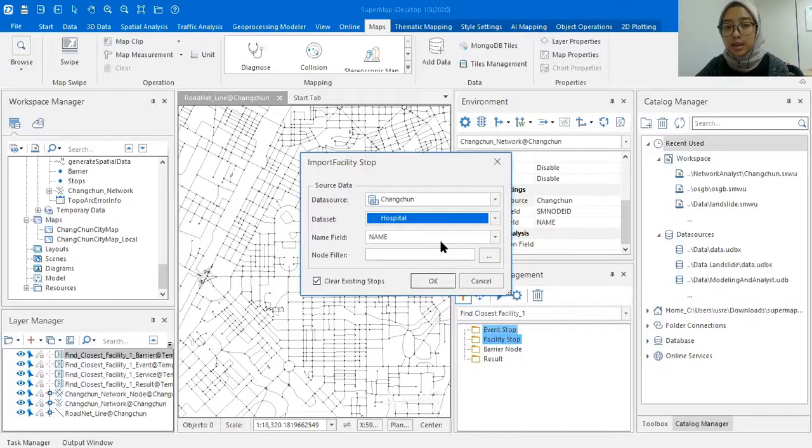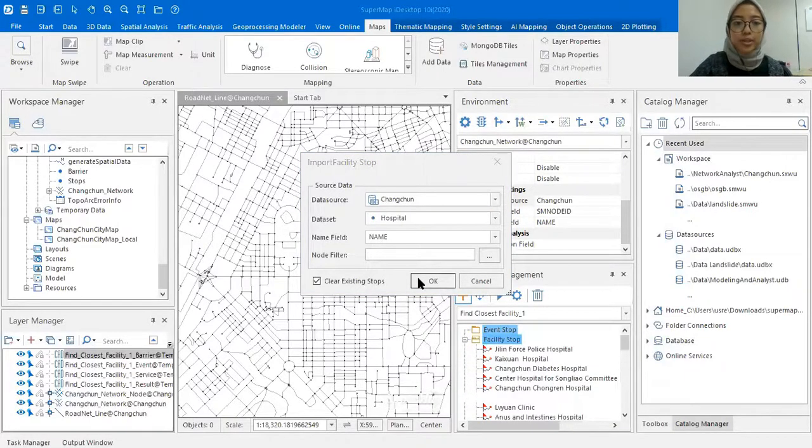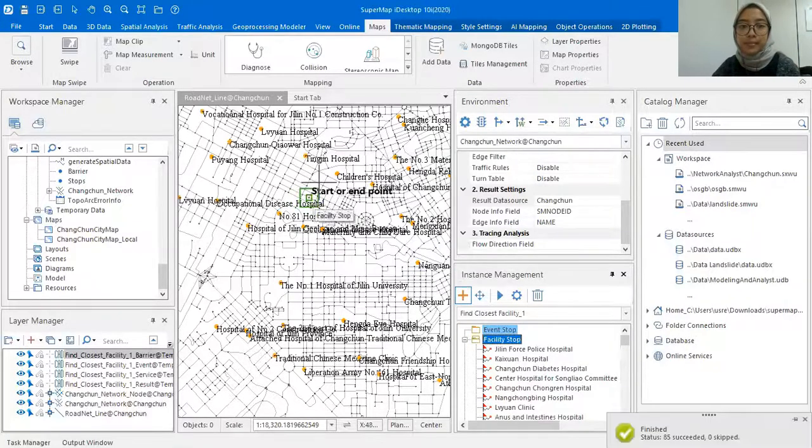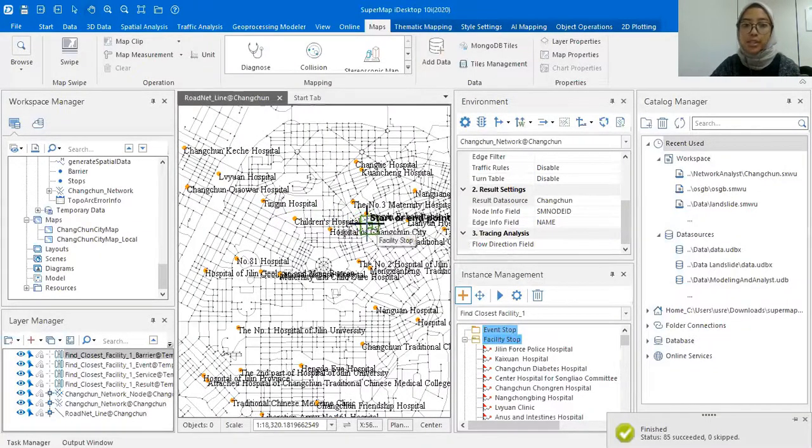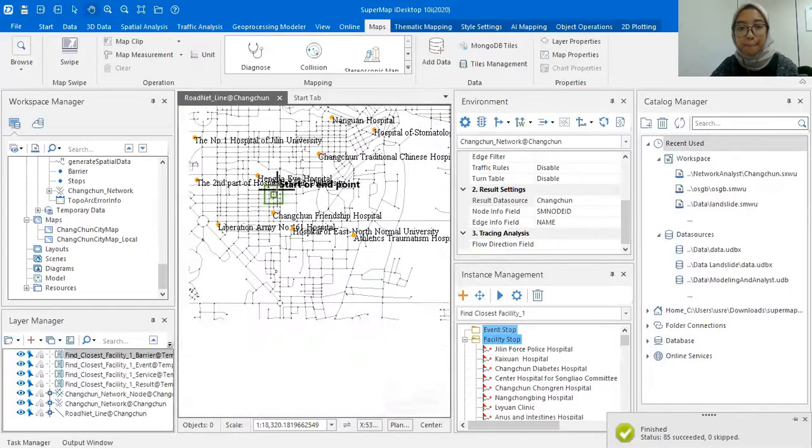And since the hospital points have one name field, we can use that as the label. We will use the name field as the name field, and then click OK. It has around 85 records, and this is the visualization of the distribution.